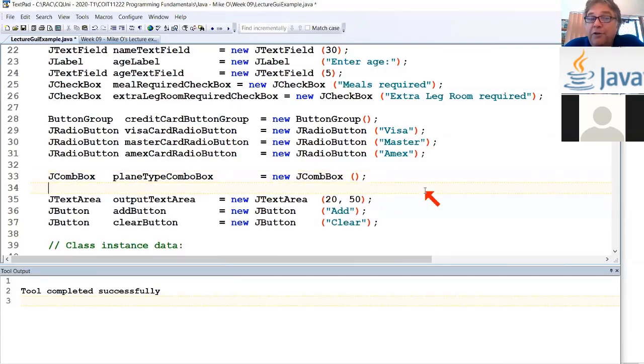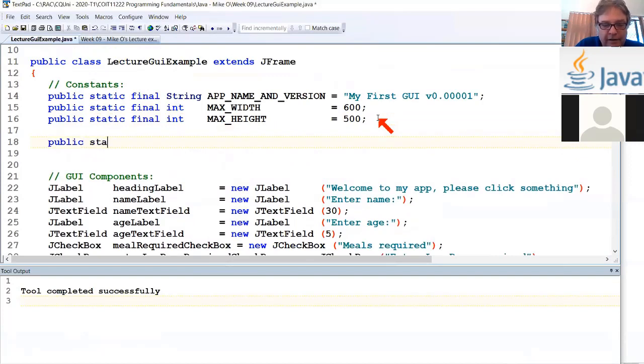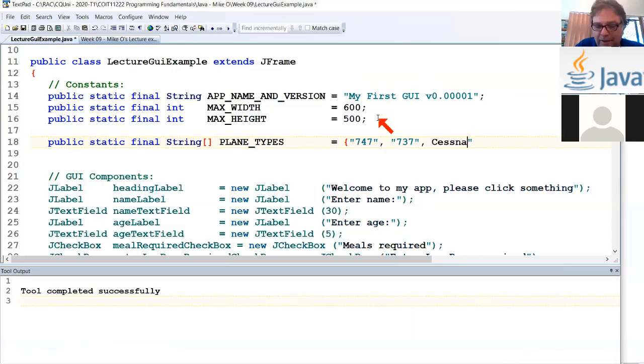Okay, now there is a trick you can do here. You can actually provide the values that are in the combo box now at compile time. To do that, we'll create a little string array up atop here with our constants. Public static final String, square brackets. Don't forget your square brackets. It's an array. And I'll call it planeTypes, and I'll say it's got the values 747, 737, I don't know, Cessna, and that's about the end of my plane knowledge. Okay, so we could be flying to a little country airport, so Cessna might be the right plane.